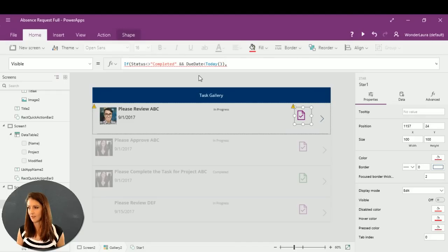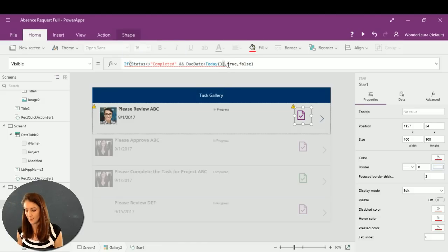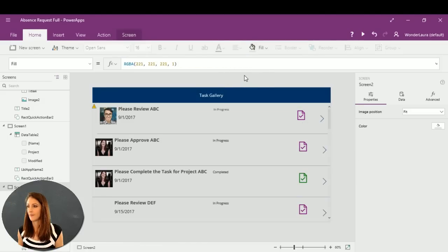Then true. Wait, is visibility is true, otherwise false. Let's see if I did that right. No. Invalid number of arguments. I'm probably just missing a parenthesis or something in here. Oh yeah, I put the parenthesis in the wrong spot here. There. Oh, look at that. Okay, so none of them are overdue because all of the stars disappeared, right?